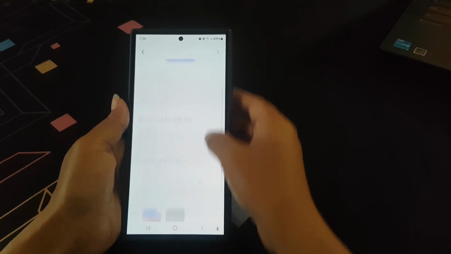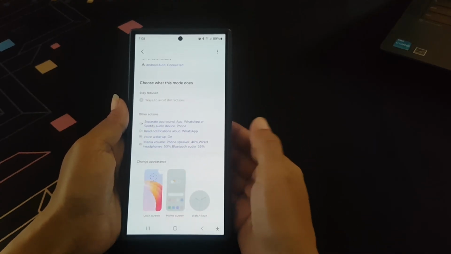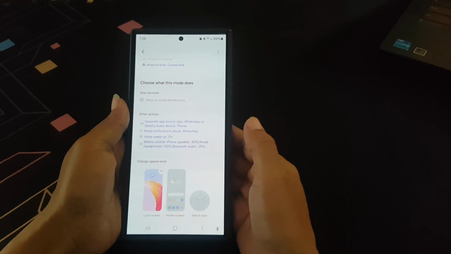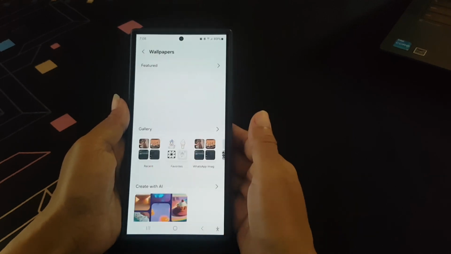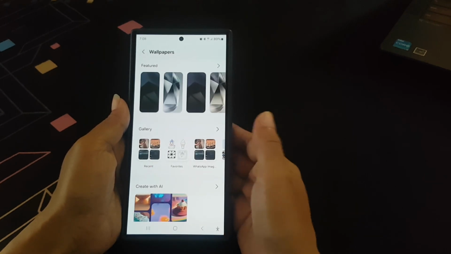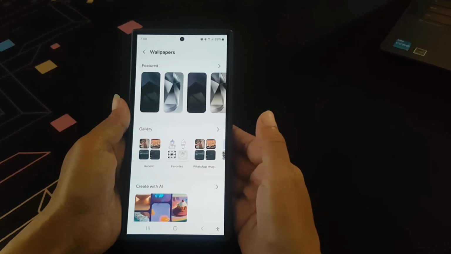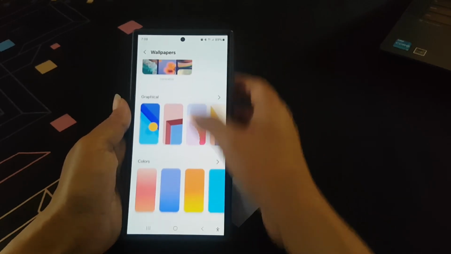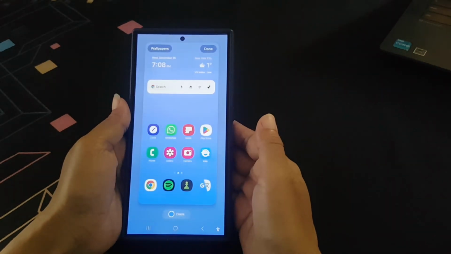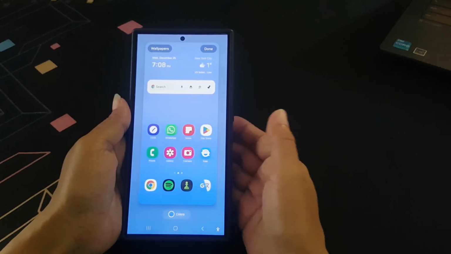Scroll down the screen. Under the Change appearance section, tap the home screen thumbnail. Now select the desired home screen wallpaper. As an example, we will select a wallpaper from the color section. Tap the Done button to save your selection.